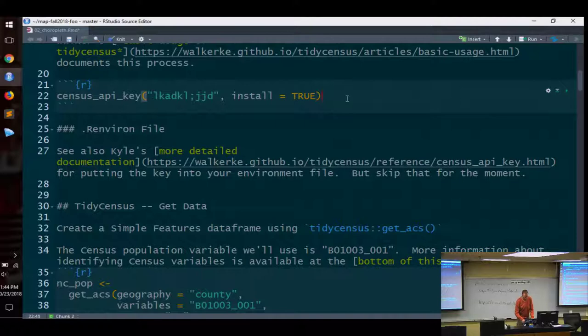Since this is being keyed specifically for the census stuff, right? Sorry? Specifically for the census stuff. It's specifically for the census stuff. Yep.